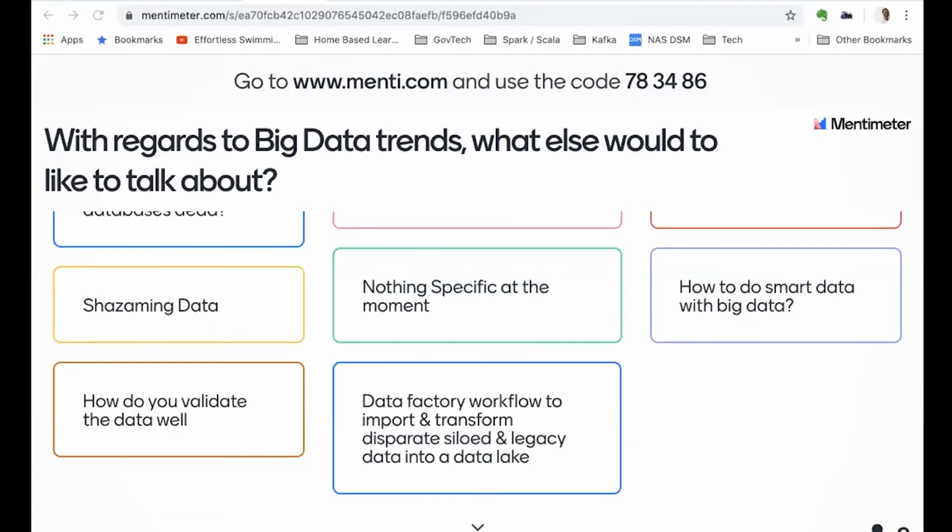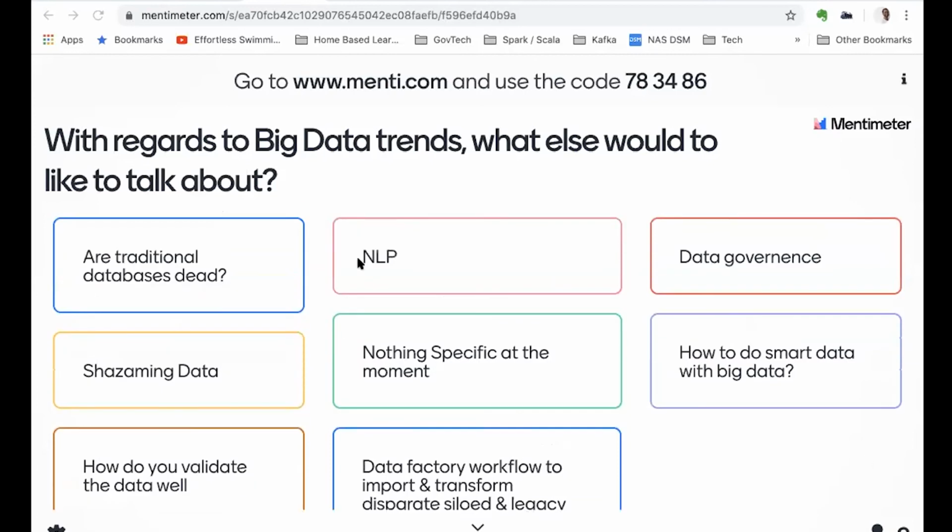Okay, that's cool. Okay, so this might be Sukalpo, Shazamming data. How did you guess that? I don't know, man.